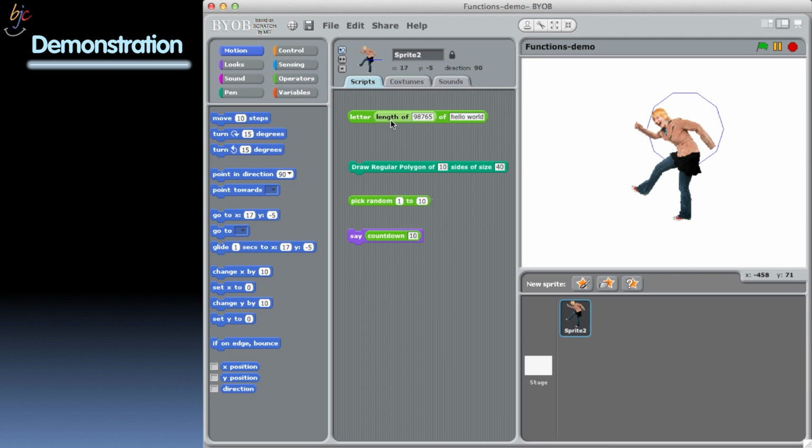What's the length of this? 5. What's the fifth letter of hello world? O. And double click this guy. Oops, double click this guy, and O is the result. So that's the example of the composition we saw before. Okay? This is an example of, and here's how you edit things.